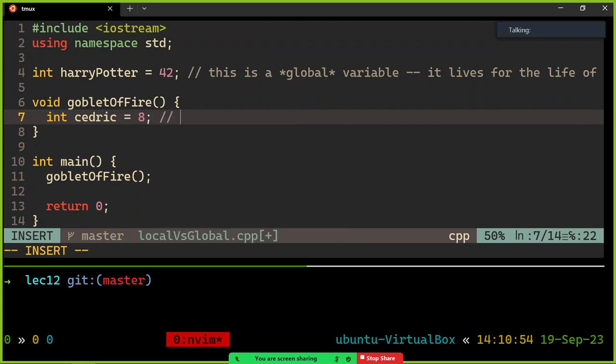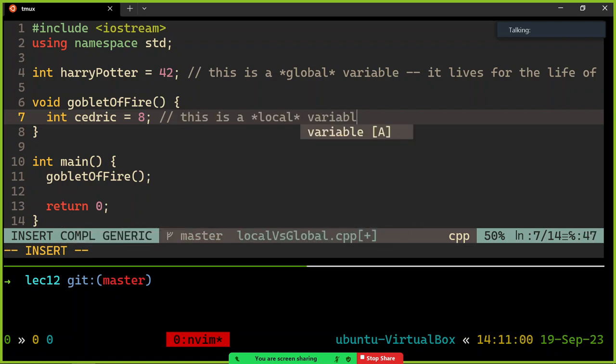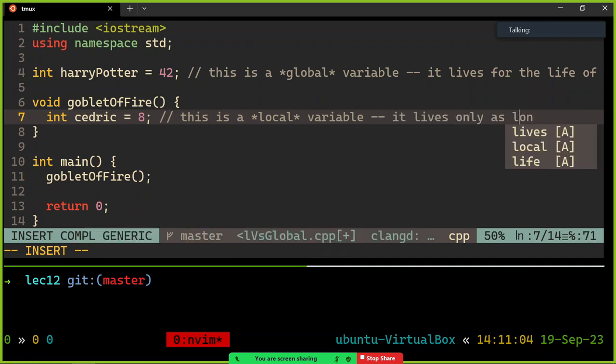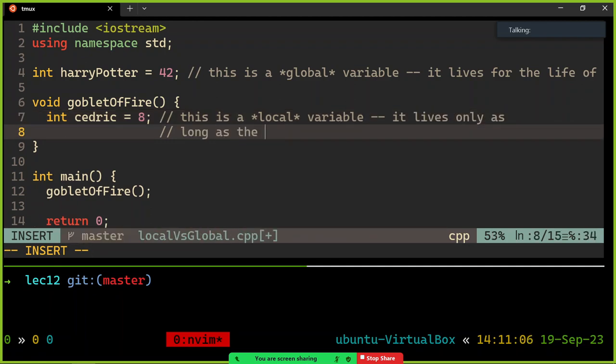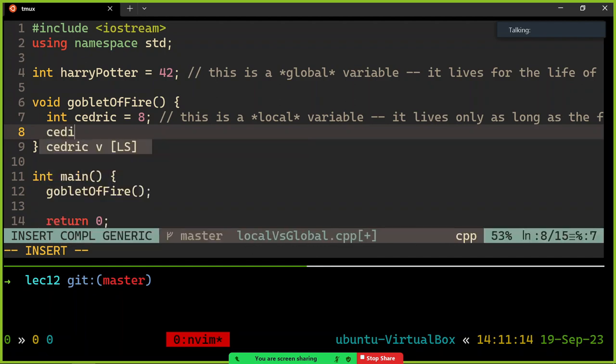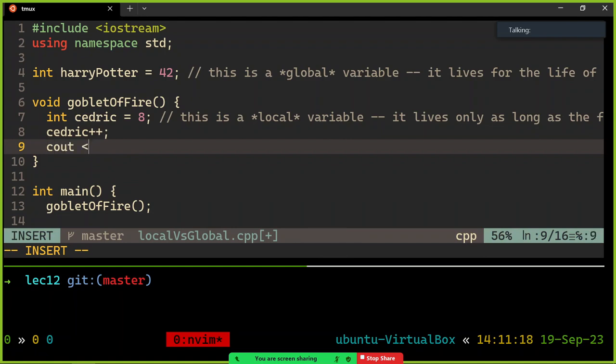Any variable you make, all the variables you've been making so far, are local variables. This is a local variable. It lives only as long as the function itself lives. So if the function returns, all that memory gets reclaimed and it goes away. Right? And, of course, I can mess with Cedric. He's up here. I can add to him. I can print him out, access his values. Totally fine.